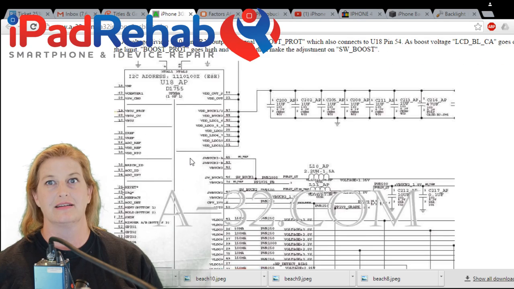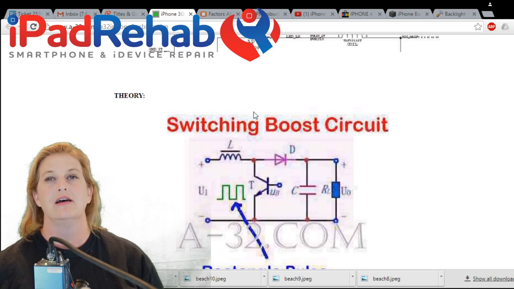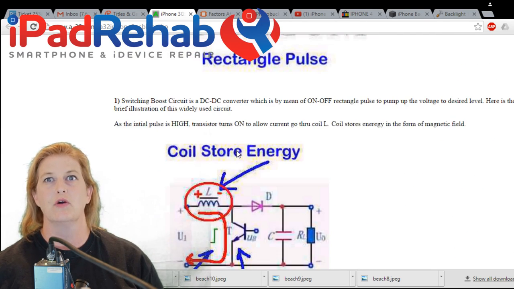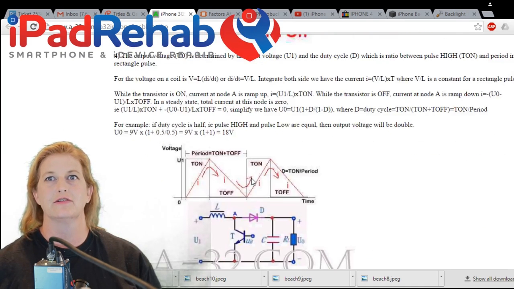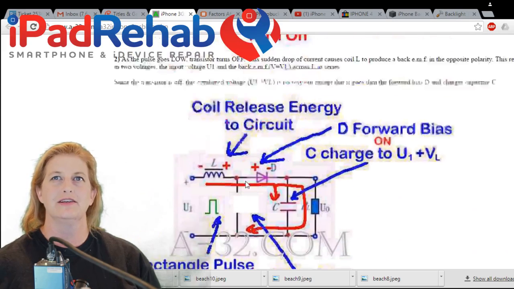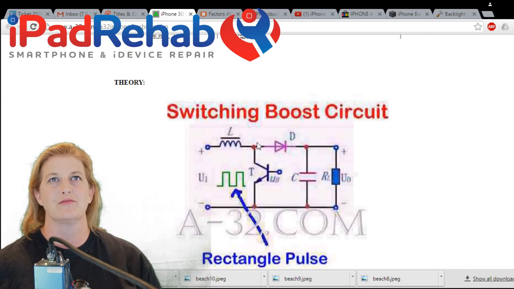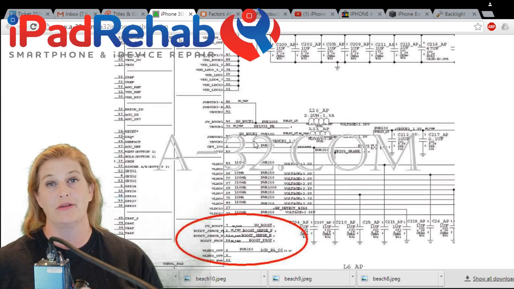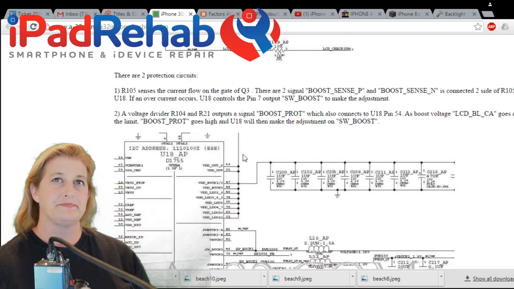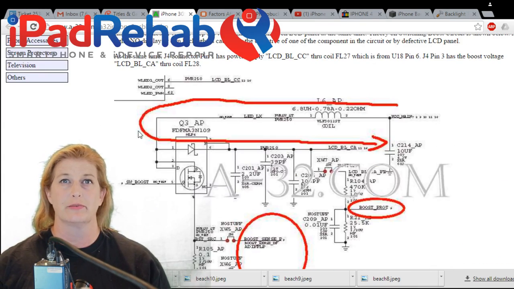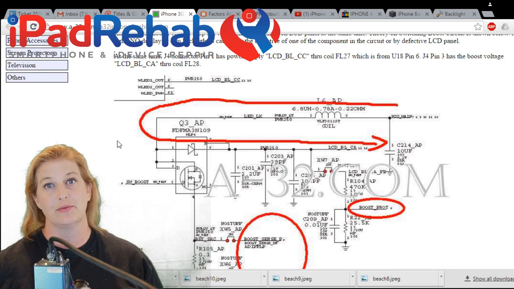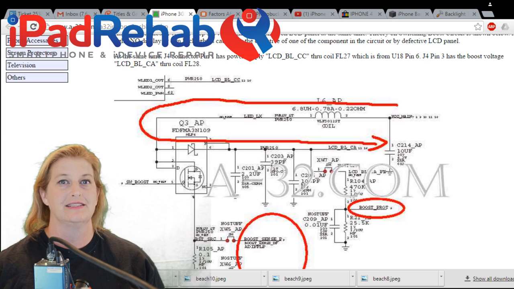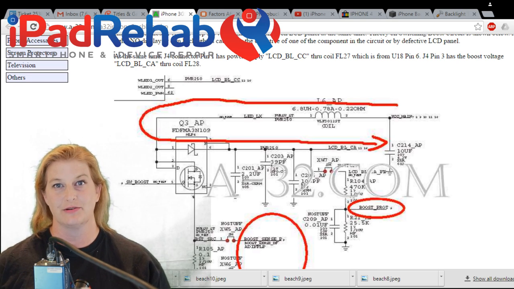And then after this, it talks about how switching boost circuits work. This gets a little bit, there's a little calculus here, and you can read over this. I think it's a great summary of how these common circuit elements work. When I teach this at Practical Board Repair School, I use analogies and make it a lot lighter. But in general, in order to have a DC-DC boost circuit, you have to have these common elements.